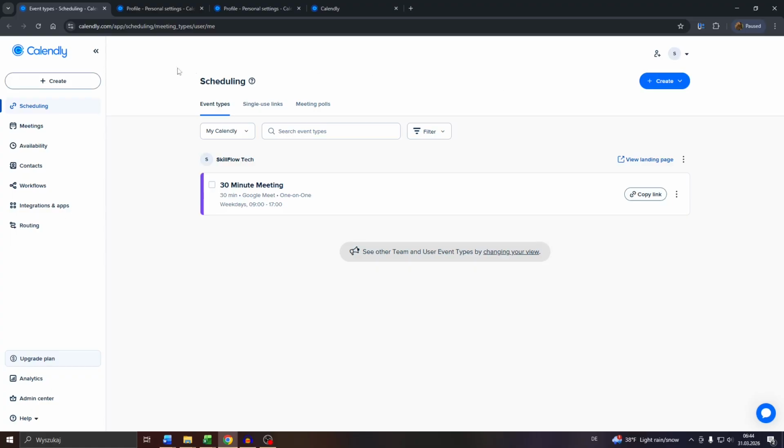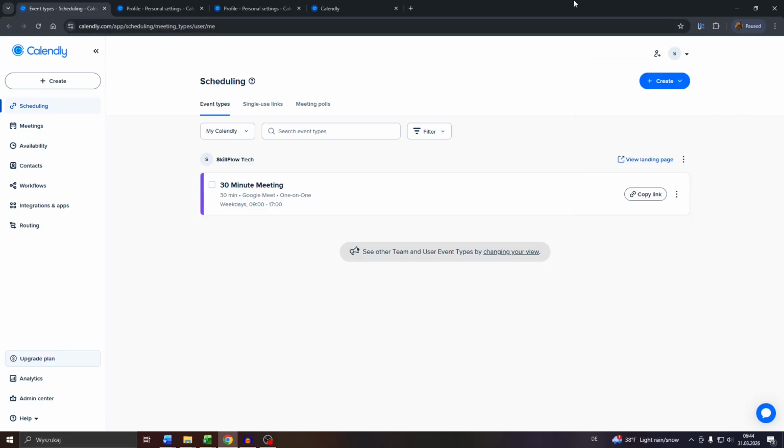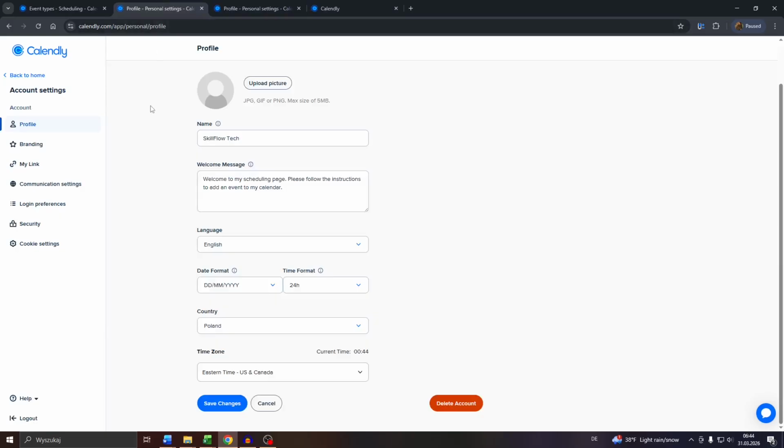So navigate to your account on Calendly, click into your profile icon in the top right and choose profile settings here. In your profile settings, navigate to the welcome message tab here.